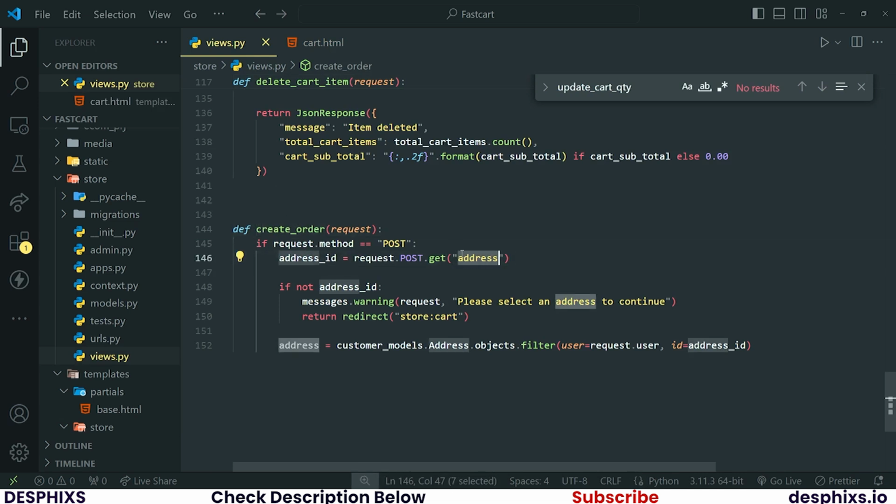This address here is basically the name of the input. This one here is just a variable that we use to store the value that we are getting from the front end. Now what we did over here was fetch all the addresses in the database that match this particular address that we are getting, and also match the user that created it as the logged in user. And based on the fact that the order only accepts one address, we want to go ahead and grab the first item that matches our query.